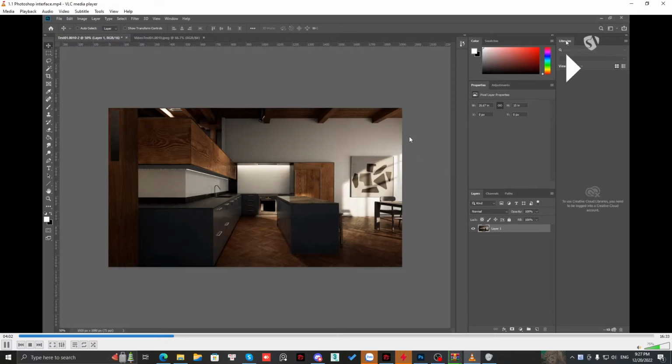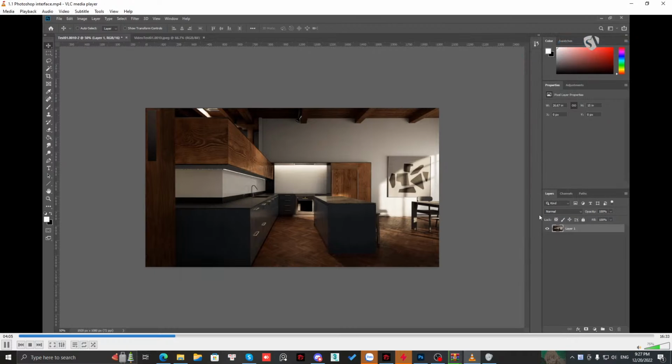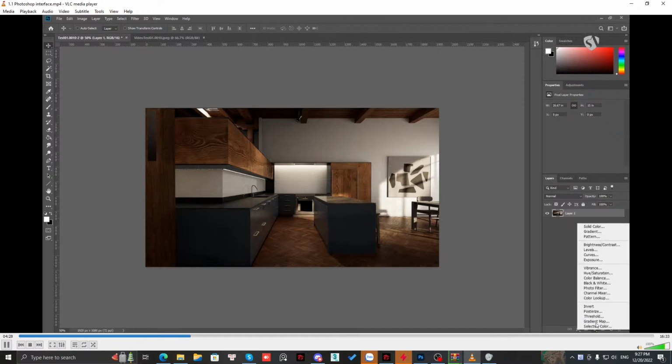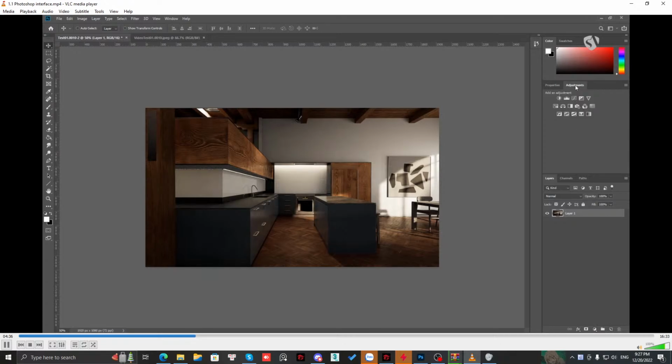Same for the libraries. Close. Close. Layers, channels, and paths are pretty important, probably the most important. So we need to keep them for sure. And if you look down here in the layers, channels and paths, basically you have some options here. And in the layer tab, you have adjustments, which is the small circle icon divided in two. So here we have all the adjustments we need, and for this reason we don't need this panel, so we close this one.